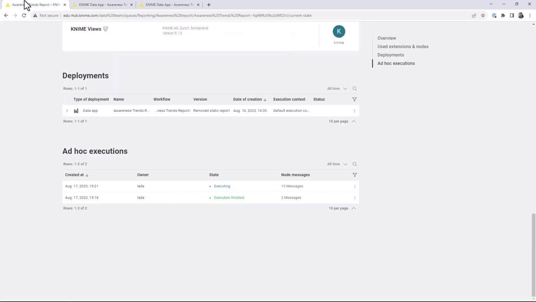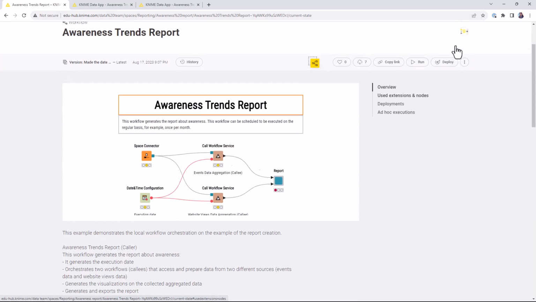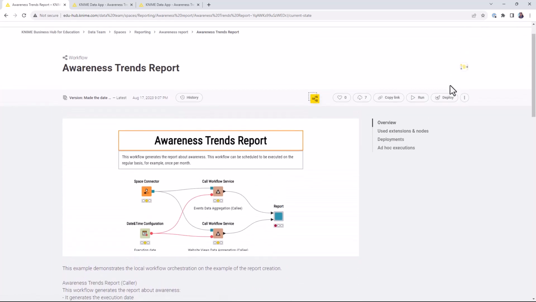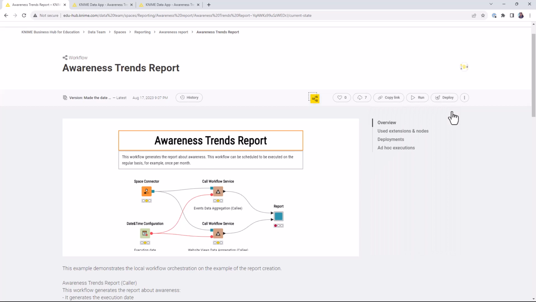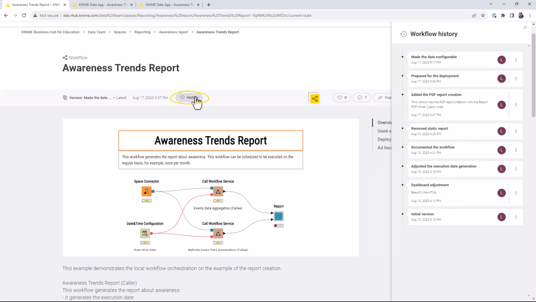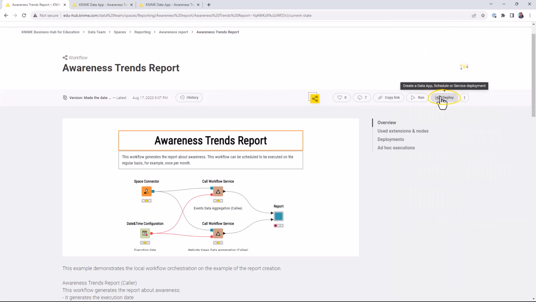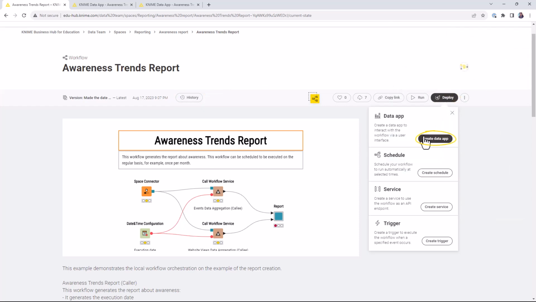Once you developed, tested, uploaded, and versioned your workflow, you are ready to deploy it. KNIME Business Hub allows you to deploy workflows as data apps, automated schedules, REST services, and triggers. The deployment settings can be edited after creation. To create the deployment, make sure you version the workflow at least once. Then, on the workflow page, click the Deploy button, select the deployment type, and click the Create button.